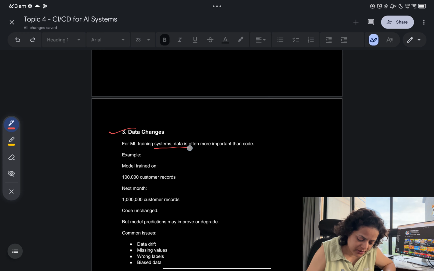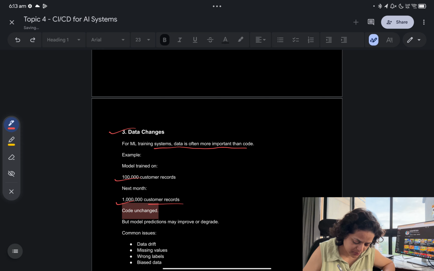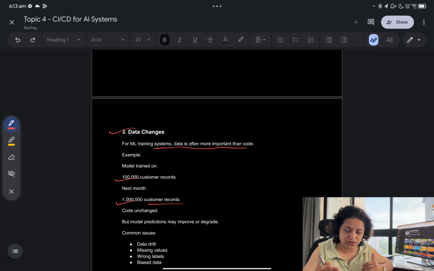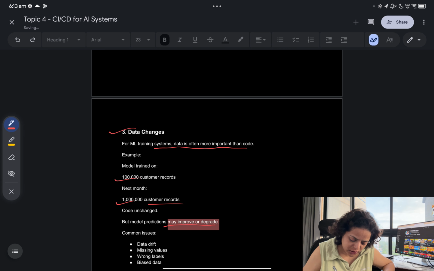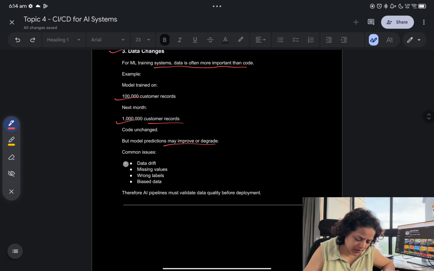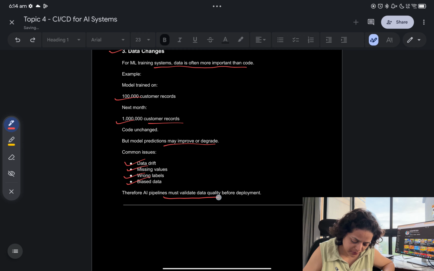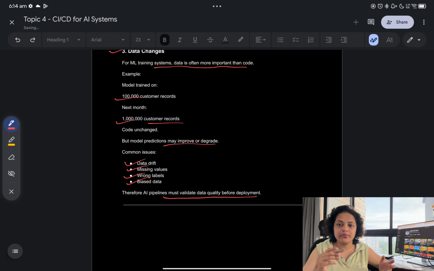Now for an ML training system, data is often more important than code, right? For example, a model trained on 1 lakh customer records, and the next one on 10 lakh customer records. The code is unchanged, but the model prediction may improve or degrade according to the new data. Common issues are data drift, changes in data, differences in data, missing values, wrong labels, or biased data. Therefore an AI pipeline must validate data quality before deployment.